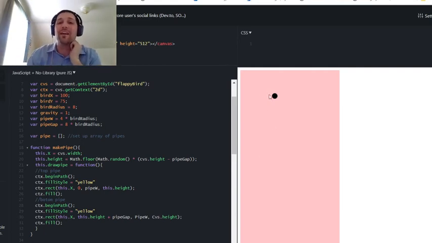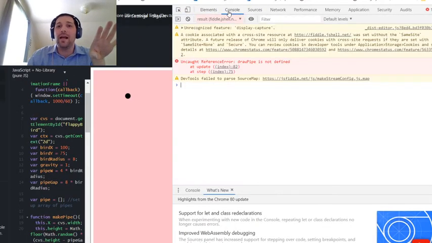We've got a background, we've got a little ball there. Our pipes are gone. Let's go ahead and inspect it again. And back into the console, and great news, guys, we have a new error, and that is good news because that means that we fixed the old error, right?